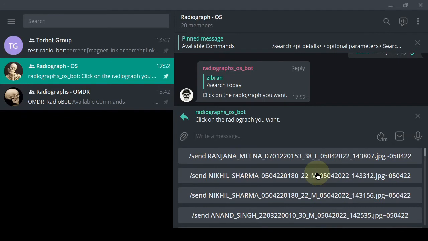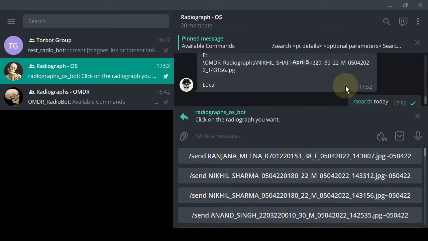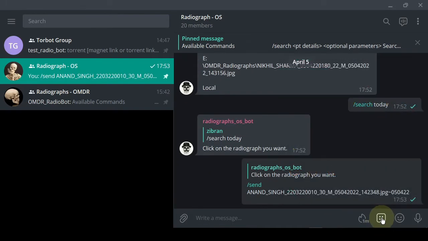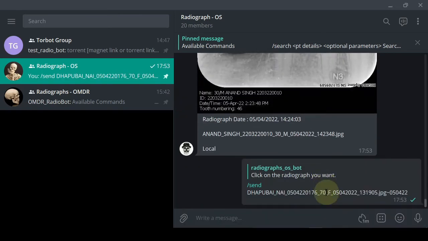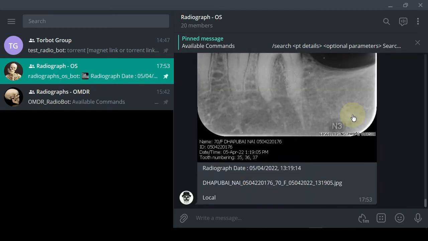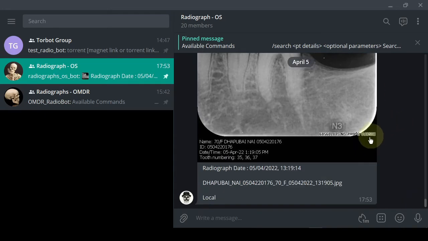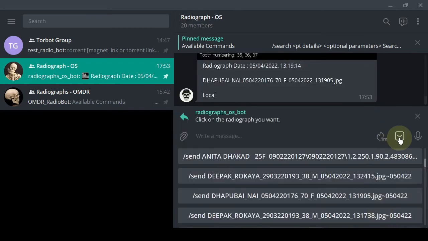Now why I made this is because my PGs, at least, they were doing OPD and they had to go to the PC screen and click the photograph of the patient. Instead of that, what they can do is just search today, view all the patients, and just click and see the patient's radiograph then and there. They don't have to go to the PC screen. And this way OPD is also being done at a faster rate. Now you can view this again and again.